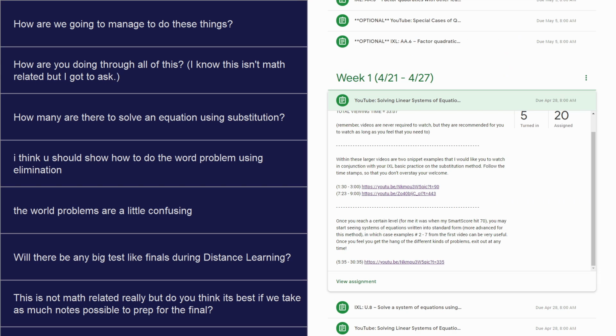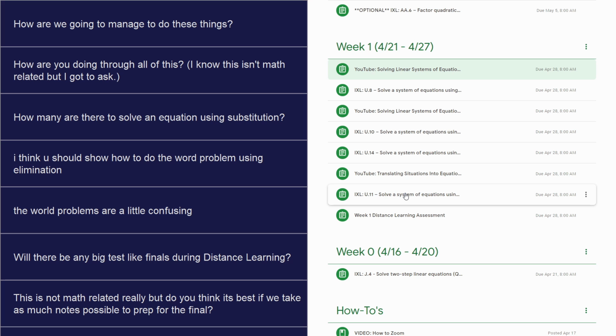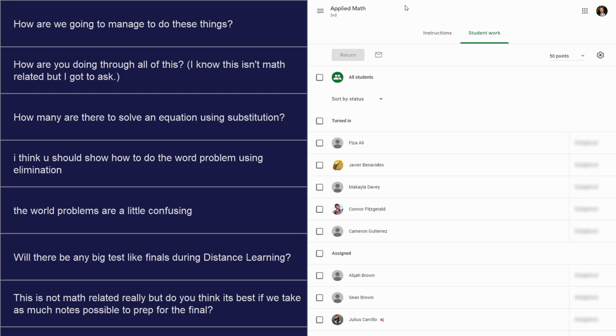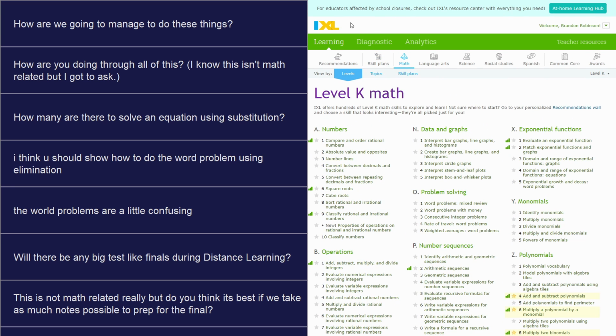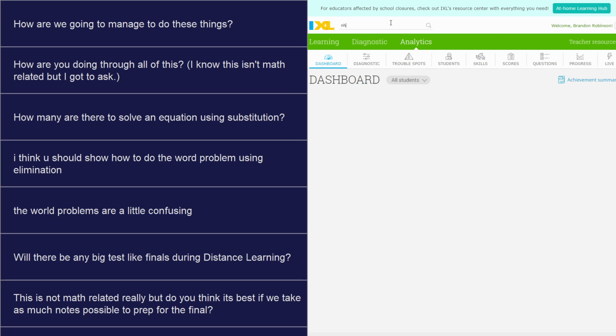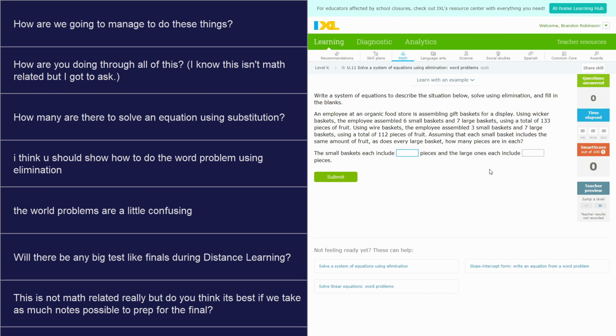Let's look back at what I provided for you last week in week 1 with the word problem stuff, because you see IXL here. Let's find the shortcut code, NHR. I'm going to type NHR into the search bar here, and let's take a look at this problem here.